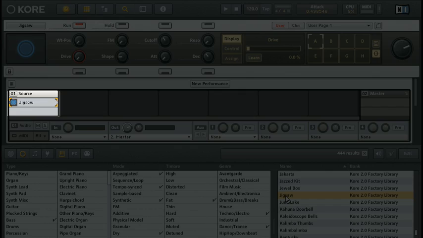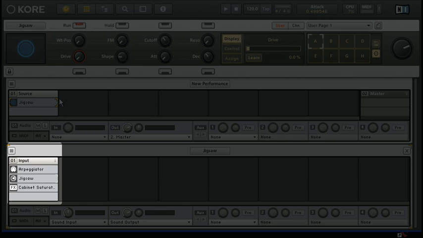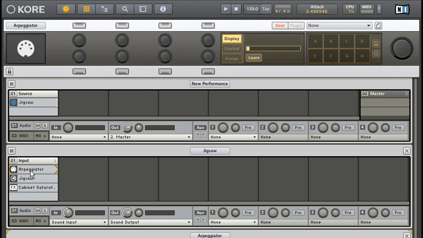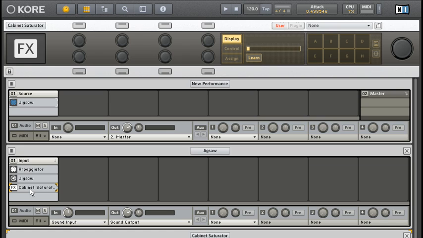Here you can see Jigsaw loaded into a single sound channel slot. But if you look in the lower pane, you can see the contents of the Jigsaw sound. This particular sound actually consists of the arpeggiator you heard a moment ago, the instrument itself, which in this case is Massive, and the cabinet saturator effect. All these objects are contained within the single core sound called Jigsaw. This bundling of objects is what we call a multi-sound.